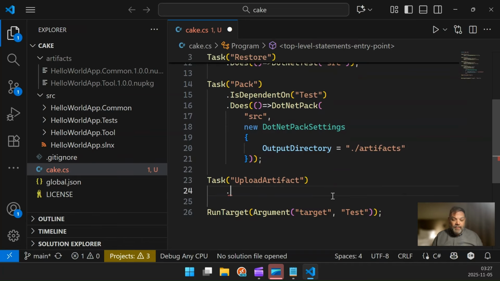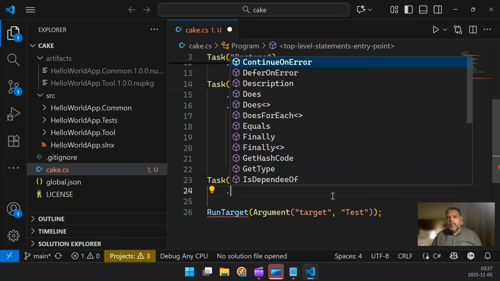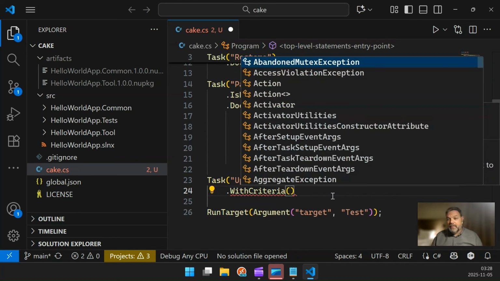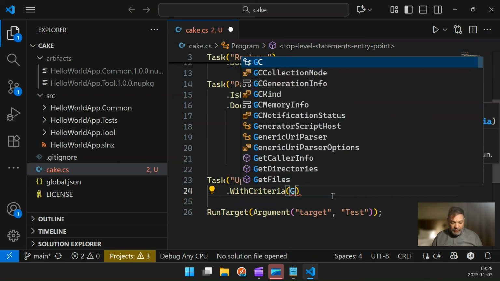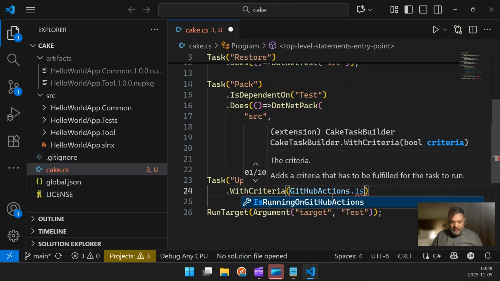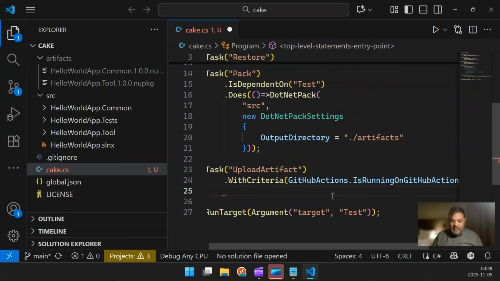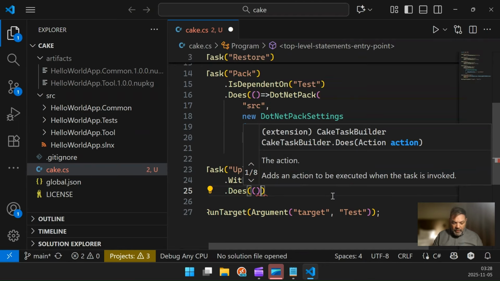Upload artifact. And this we only want to run if it's running under GitHub Actions. So here the task has a notion of criteria. With criteria, and Cake has a built-in GitHub Actions provider, so we can say GitHub Actions is running on GitHub Actions. This means that the task will only be executed if it's running on GitHub Actions. And what should it do? Well, we want it to upload artifacts.